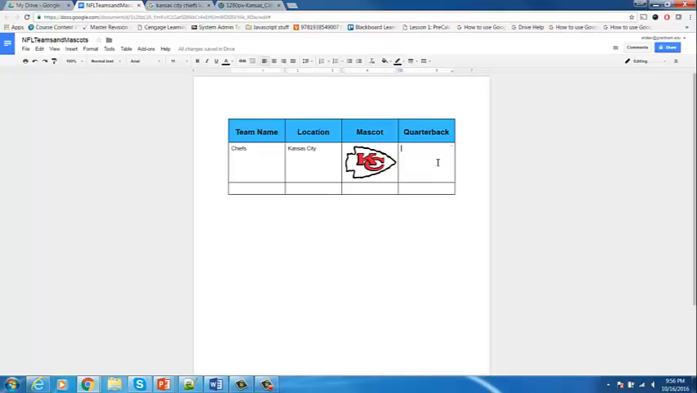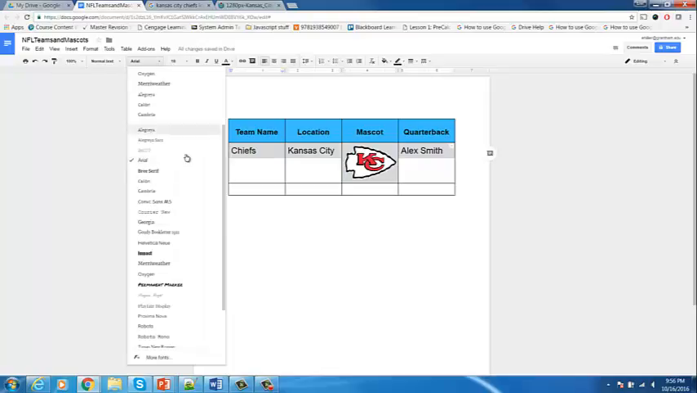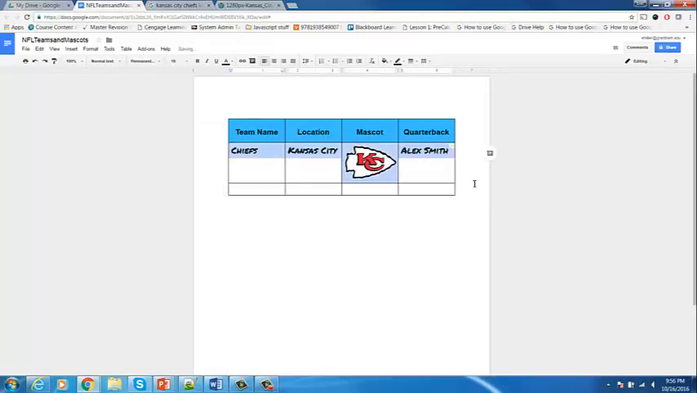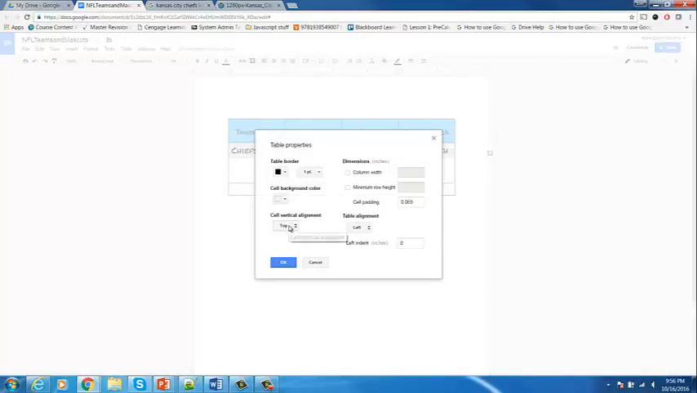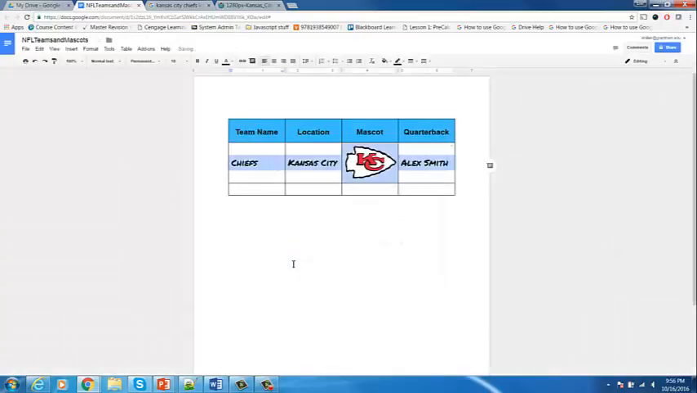And then for the quarterback, I'm just going to type Alex Smith, and I don't like how everything is small, so I'm going to resize my text to 18, change my font to something a little bit more interesting. That looks kind of cool for football. And I'm going to change our table properties so that our text goes in the center. So great, that's my first row.